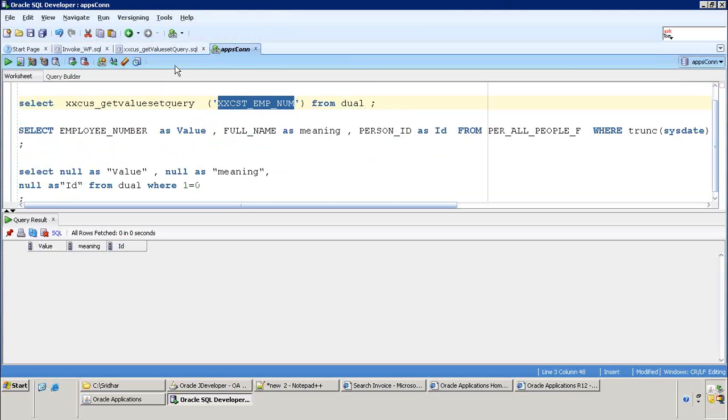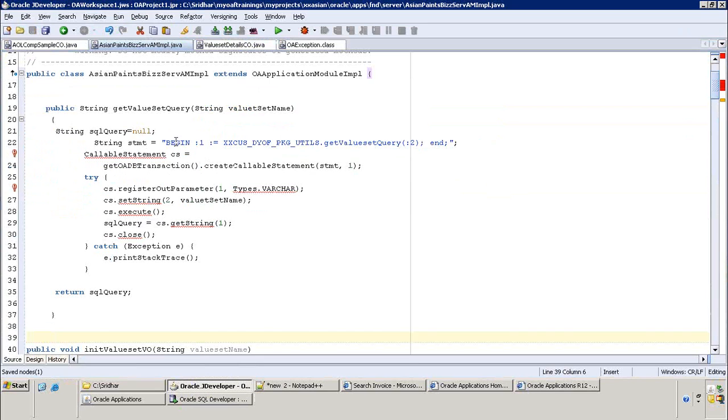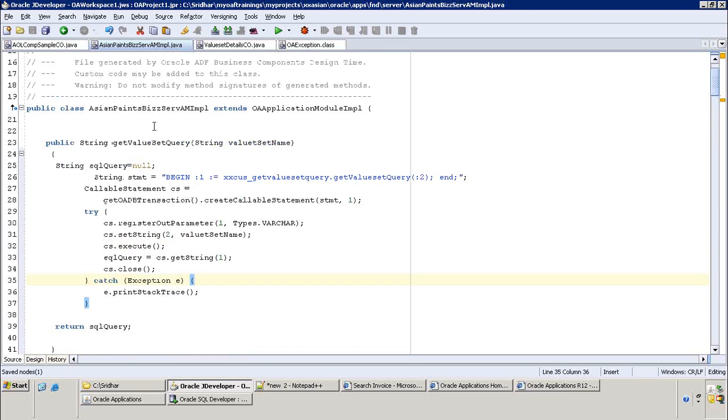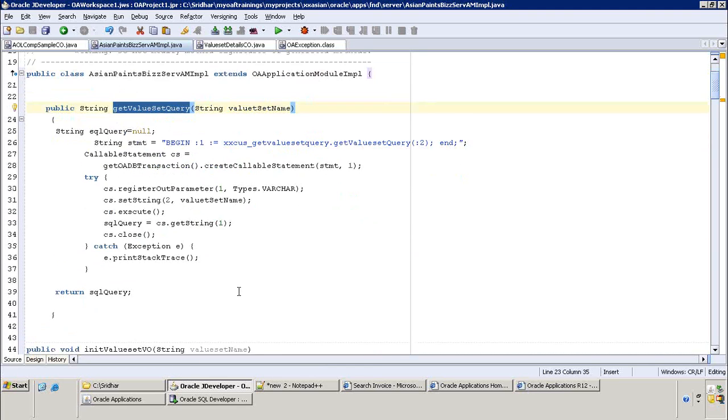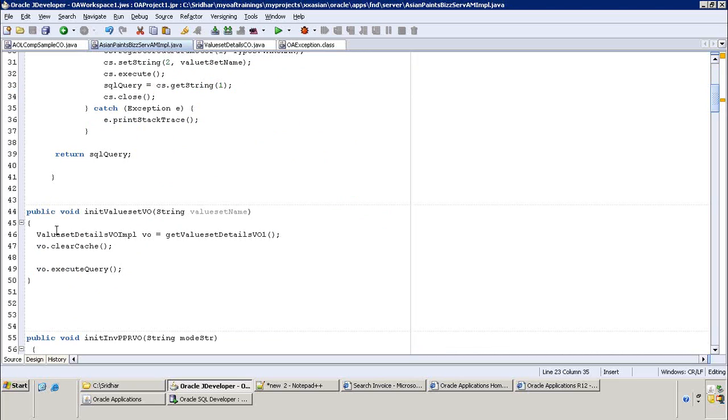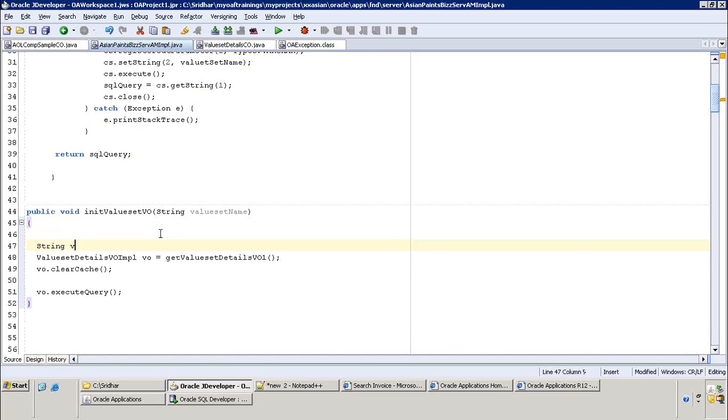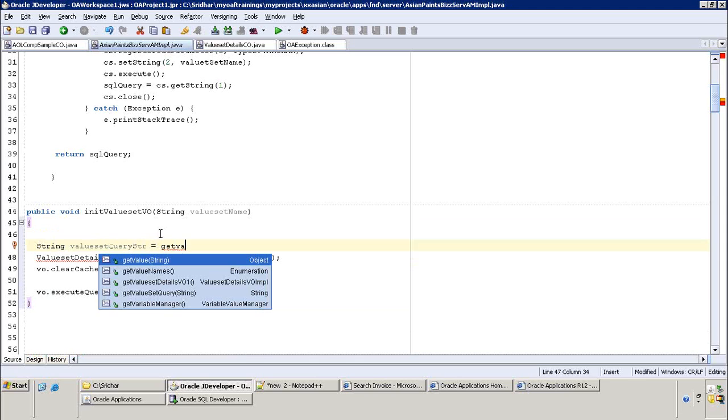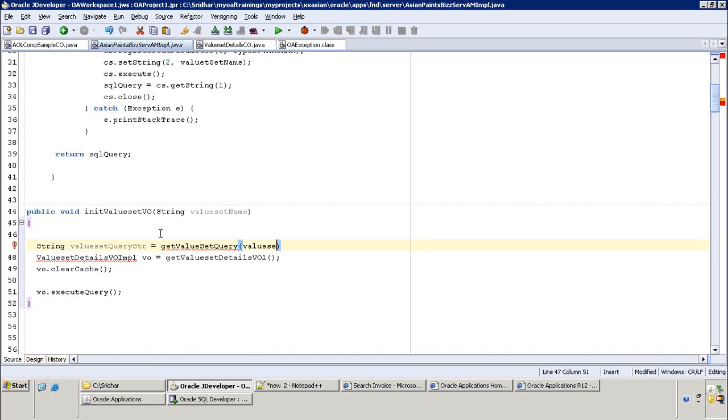One minute. Let me change. Right, so here in this particular callable statement API, what exactly we are trying to do is we are calling a PLSQL function using a callable statement API. Here we have to pass the value set name. Just pass the value set name, and we'll get the value set query. Now in the init value set vivo, first of all, string value set query str is equal to get value set query, and pass the value set name. It will give the query for it.